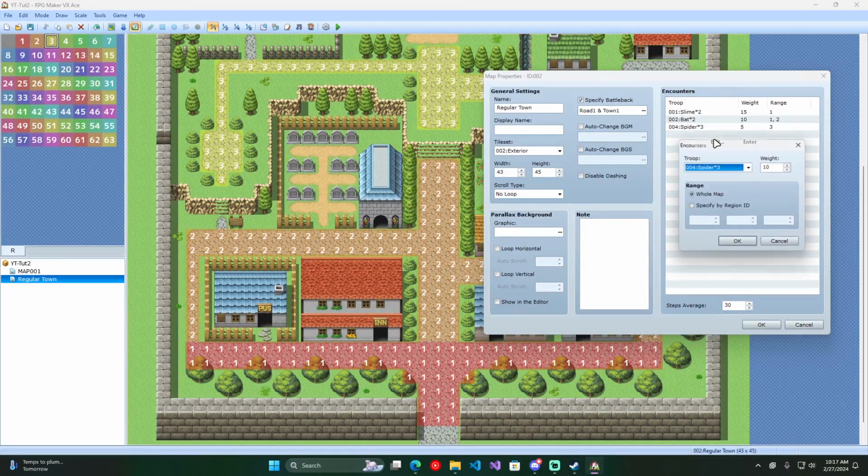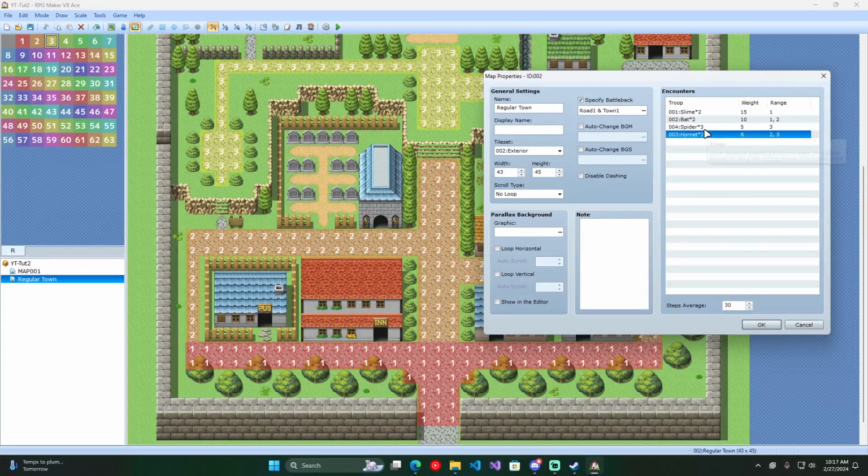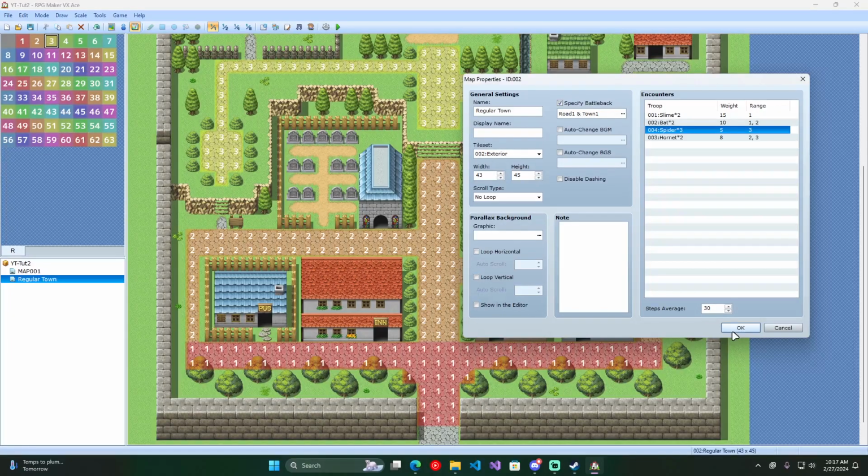Then you could add another one. Let's say this one's a hornet. Let's put it to 8. And you want these ones to appear in zones 2 and 3. So then you have more than just one mob in zone 3.